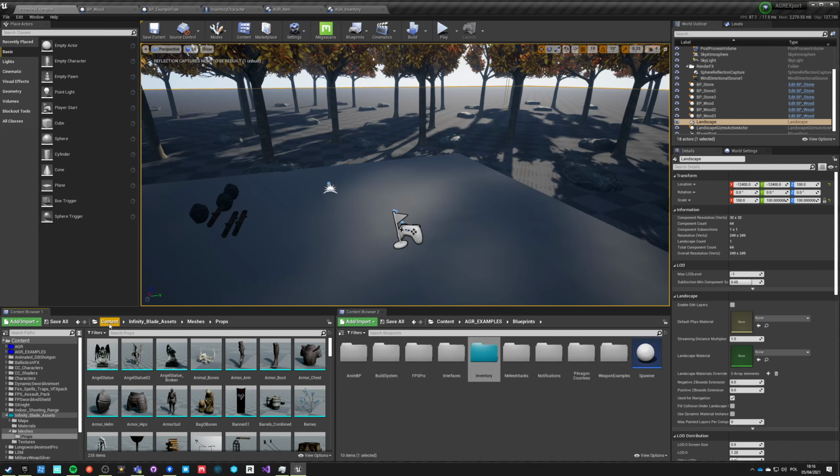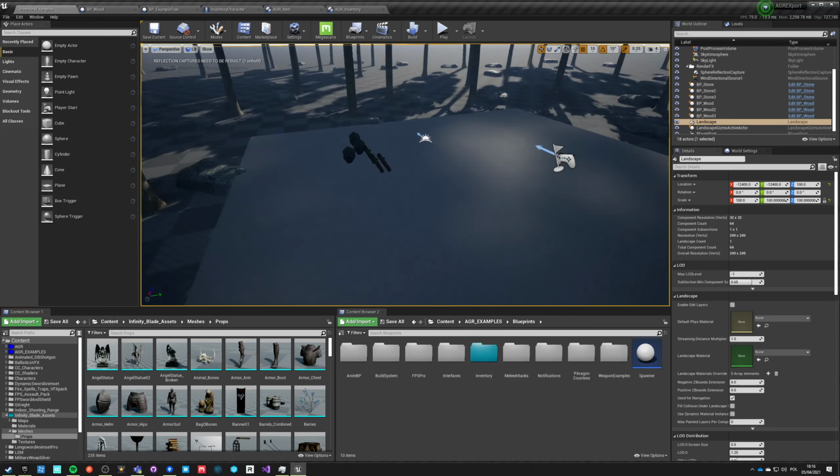What else did I change? I also deleted all the C++ code, so the project will no longer ask you to compile. It will just run under 4.26 without any issues. I removed any plugins that are paid from the project. And yeah, let me jump into this example.